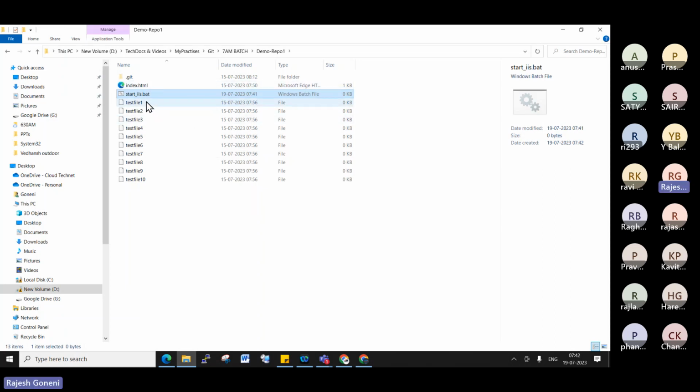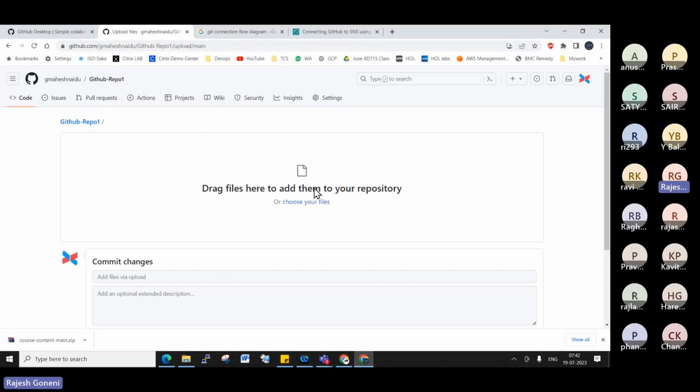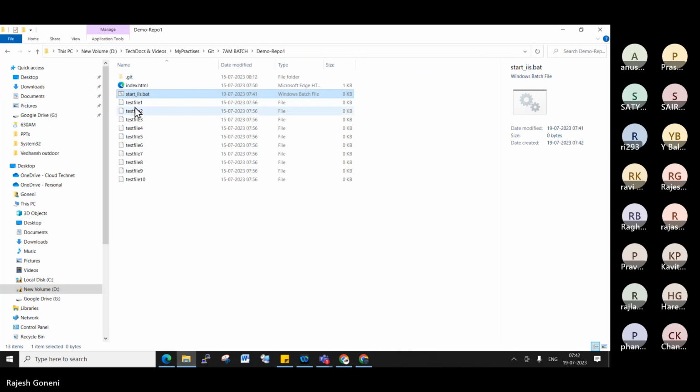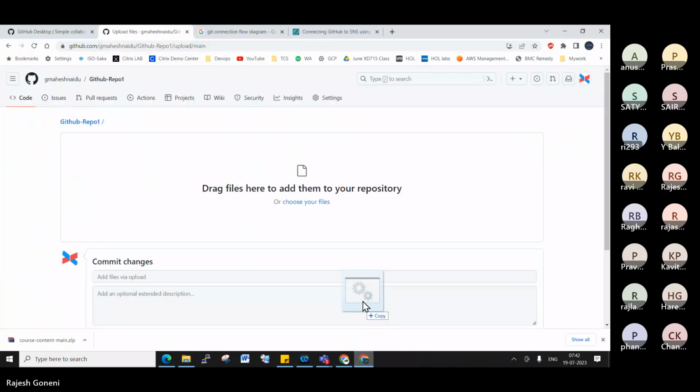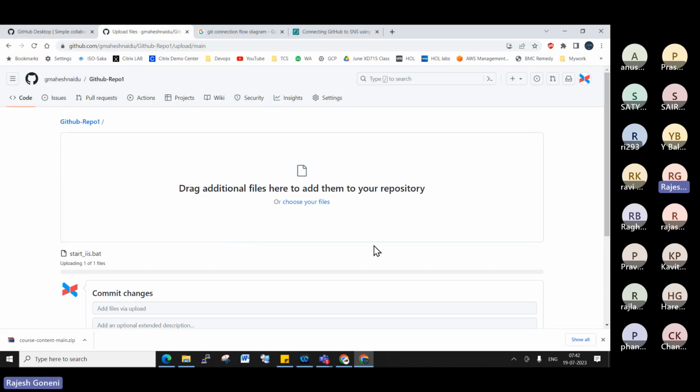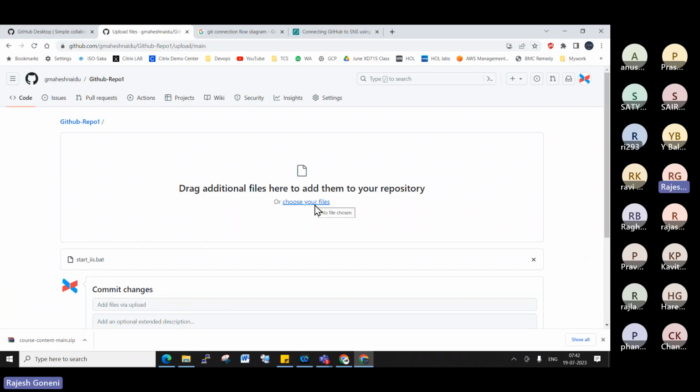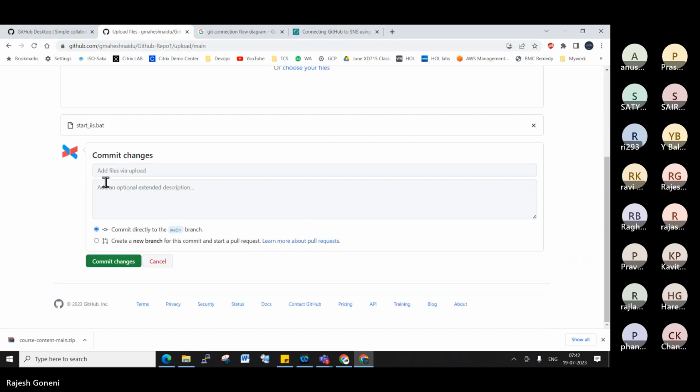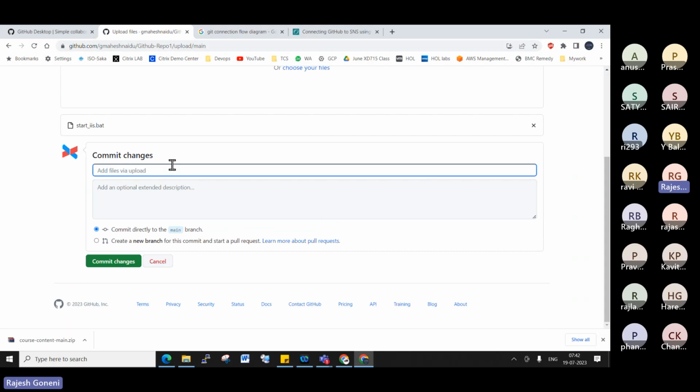So how to update this file from the local system to the remote system? Git add, git commit, git push. Huh? Without these commands also I can upload. You can go here and either drag and drop the file, or directly choose the file from your local system and update the commit changes. Okay. Add files via upload.